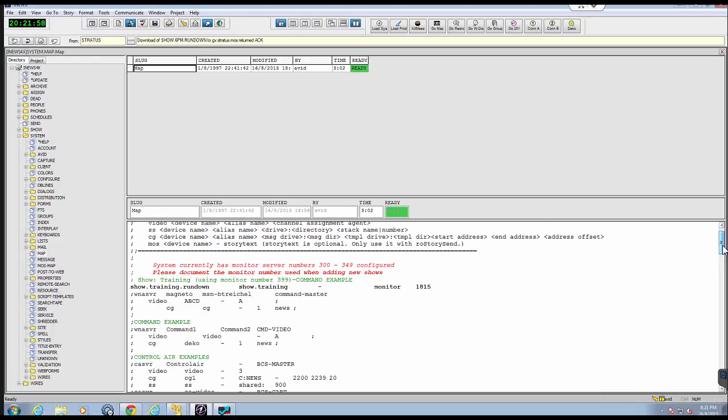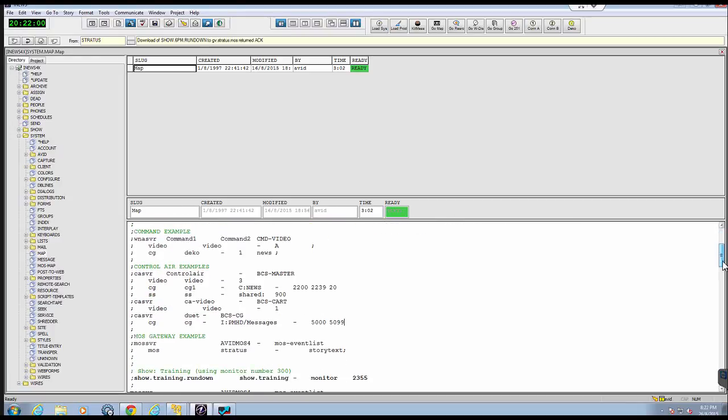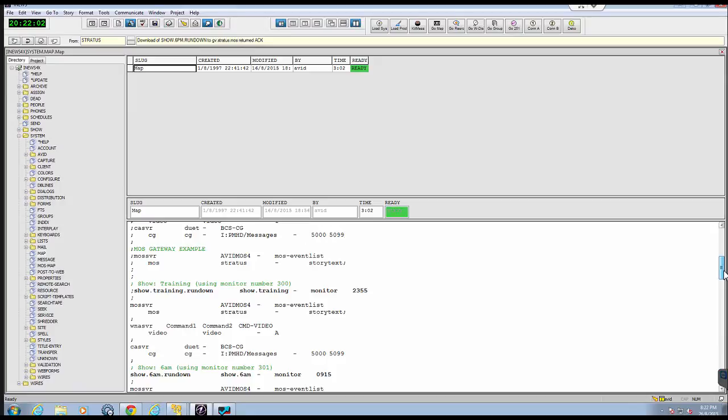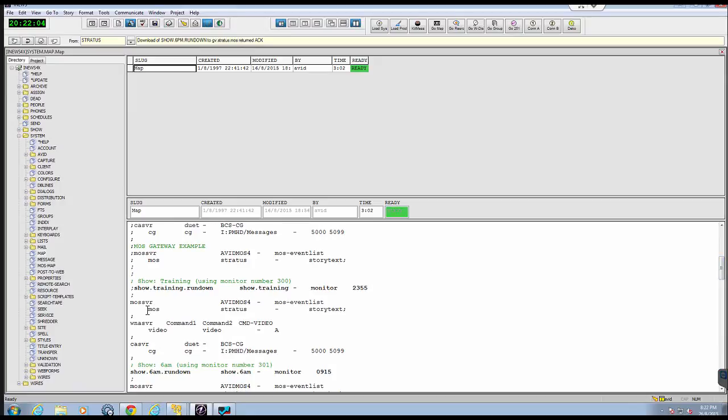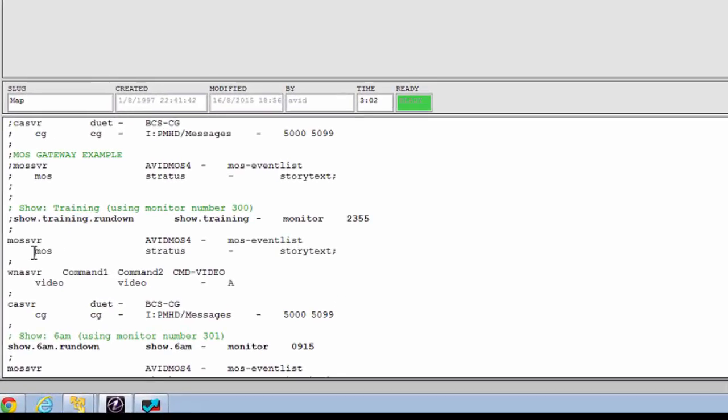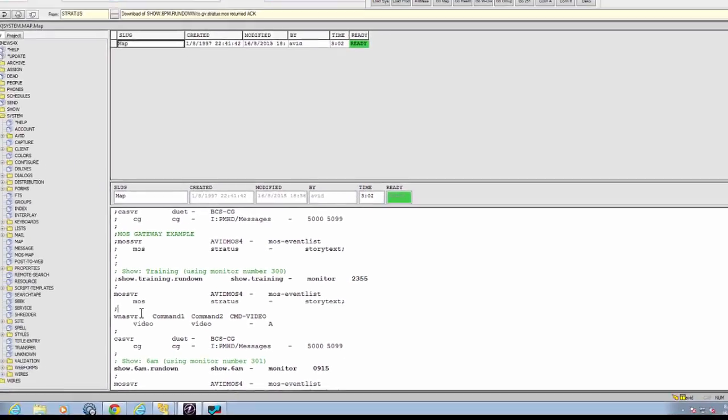One more point to notice on this file, you have to make sure that Stratus, the video device in this case, is actually the first one on that MOS list. If you have, for example, a CG or another MOS device that you're sending content to from iNews, make sure that they are below the Stratus line. This is one of the ways that iNews works. The video device also must be first on that MOS list.